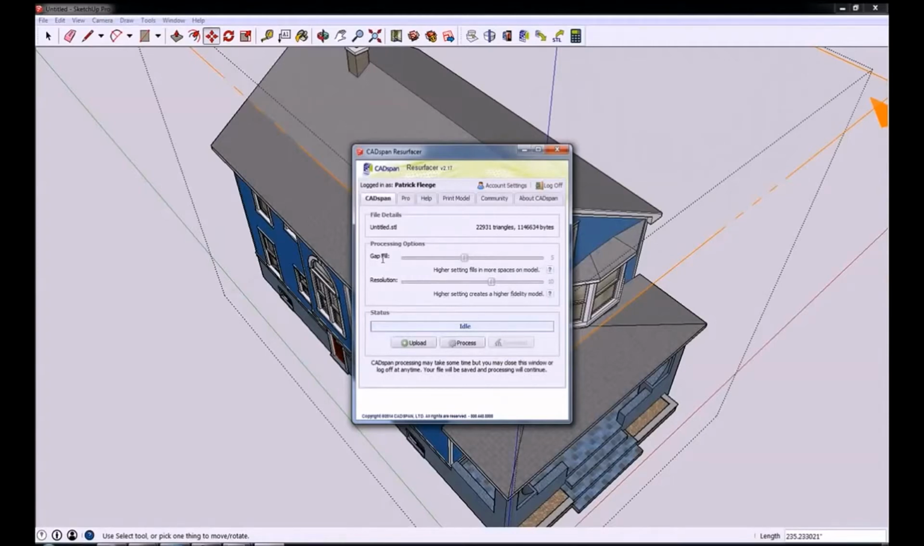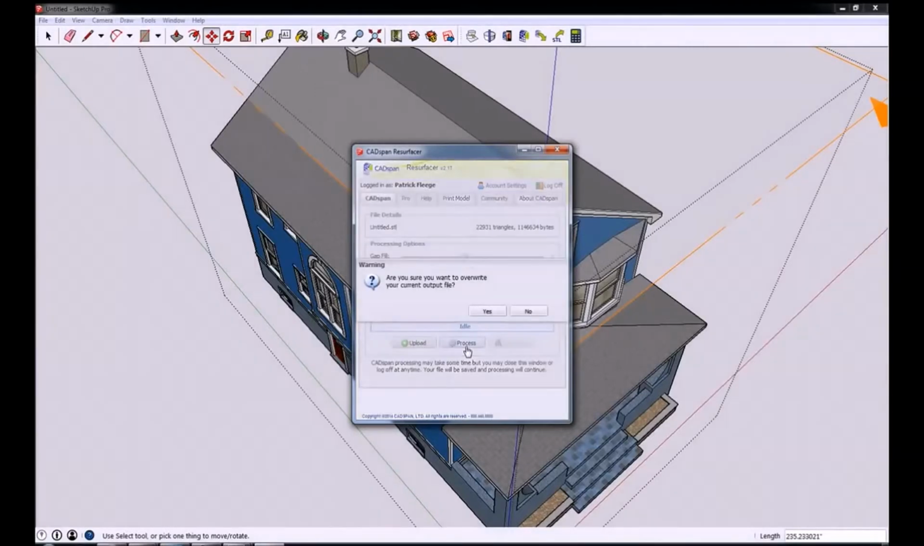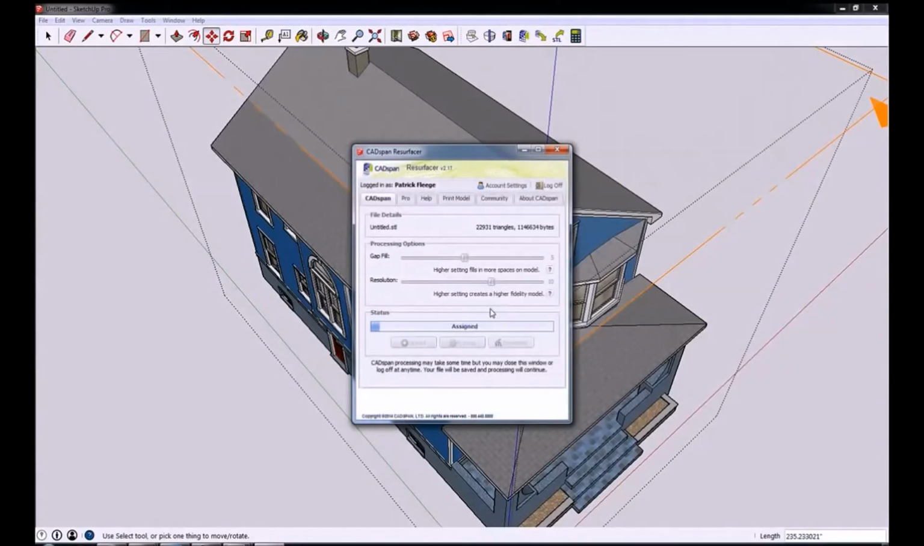We can now choose settings for this so that we can choose the gap fill and resolution. Resolution will deal with the smallest triangle size of the model. Gap fill will deal with how large a hole in the model CADspan will attempt to fill. I'm going to leave it with the settings at 10 and 5 and go ahead and hit process. Again, in Free there's only one file at a time, so it's asking if I want to overwrite the previous one. And it then loads up to the Amazon Cloud server, and I've been assigned a computer up there, and it will begin processing my file shortly.